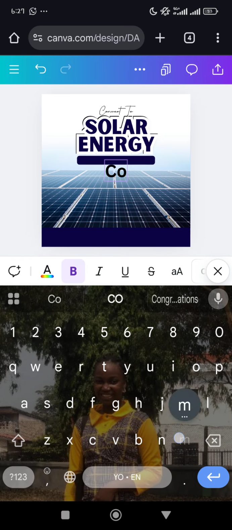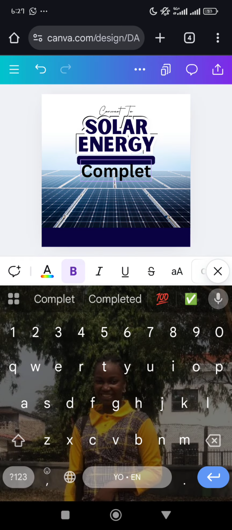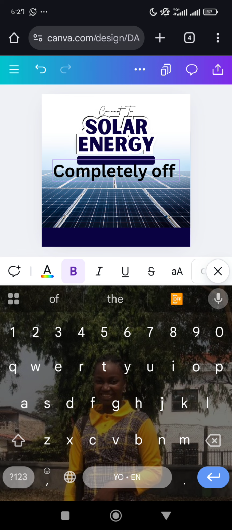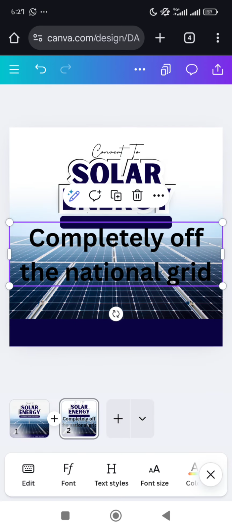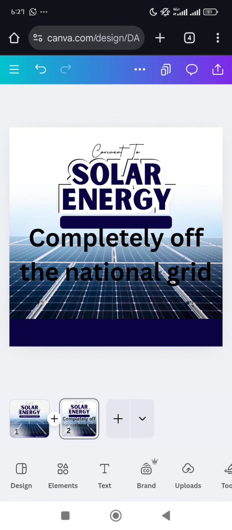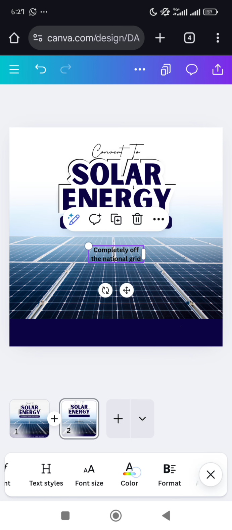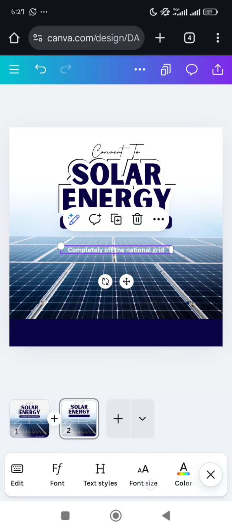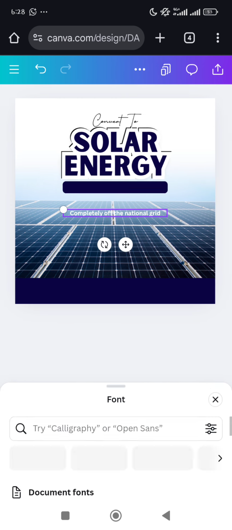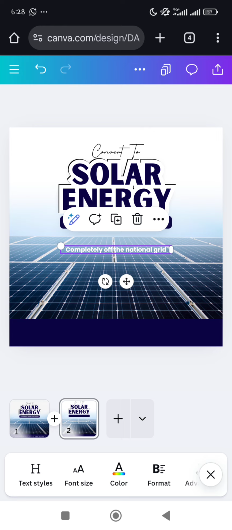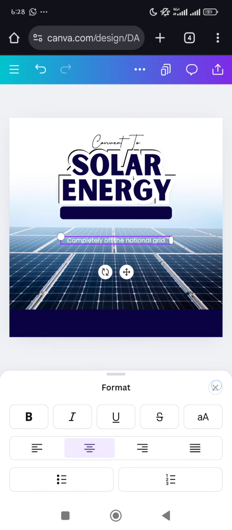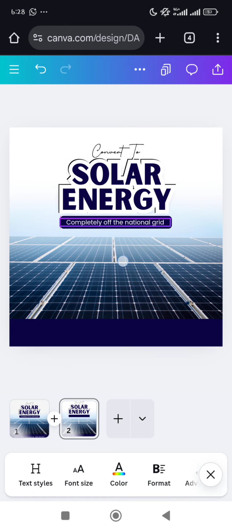Write in your text: completely off the national grid. I didn't even confirm if any of them was written in capital letter. Let me see. Okay, none. So adjust it, change the color to white. Let's make sure the font we are using here is Poppins. Poppins is in, and we don't want bold. Yeah, we don't want it to be bold.